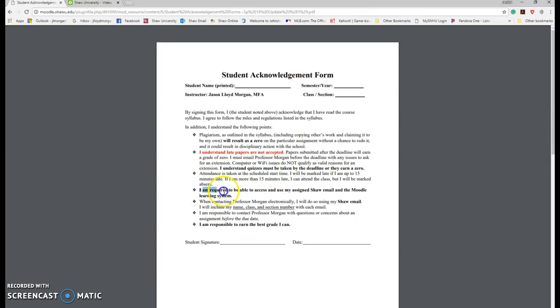You have to use your Shaw email. When you contact me, you have to use your Shaw email and include your name, class, and section number. I teach a lot of classes and I don't remember everyone. If I just see, hey, it's Joe Brown, well, which class is Joe Brown in? I don't necessarily remember off the top of my head, so let me know which class you're in.